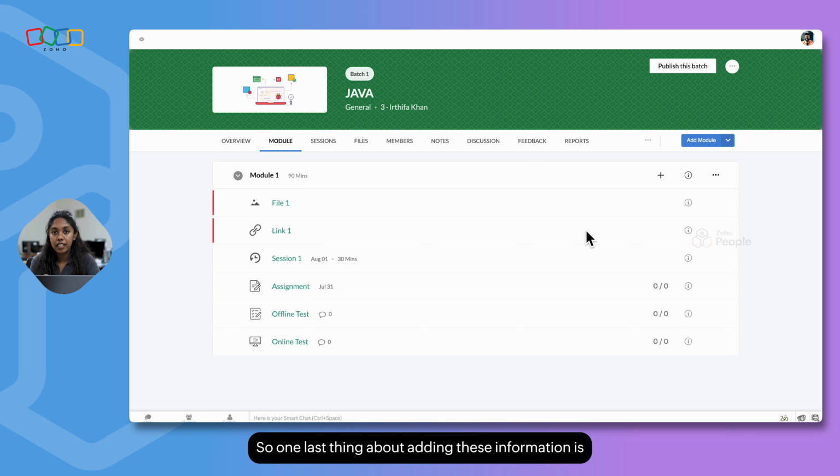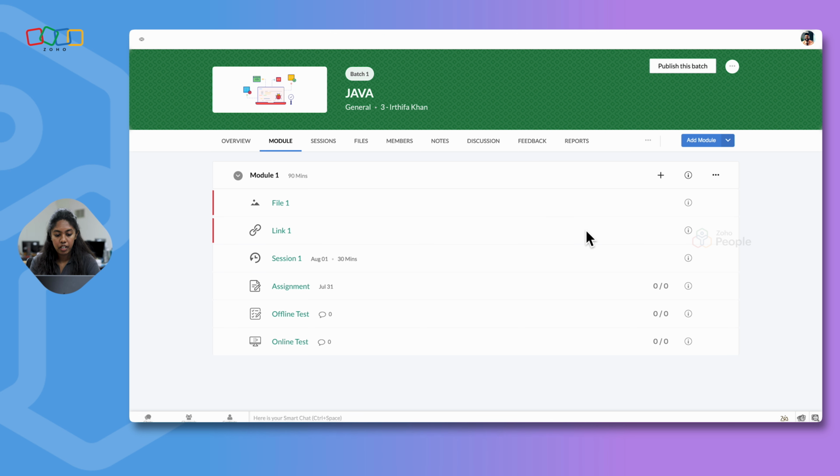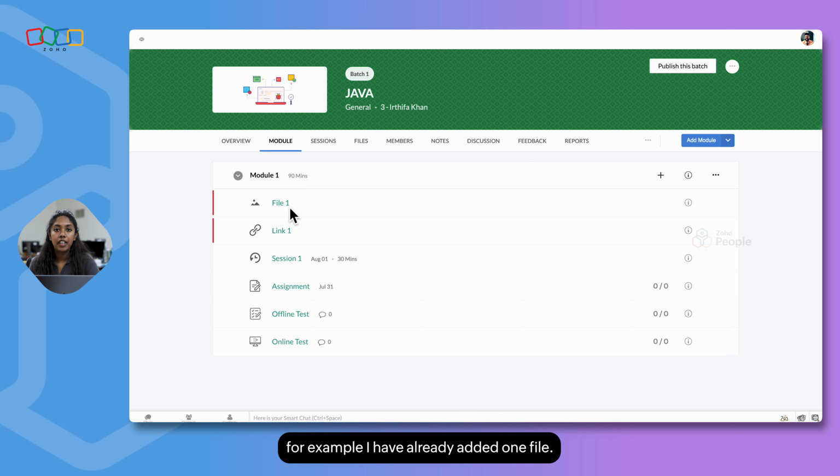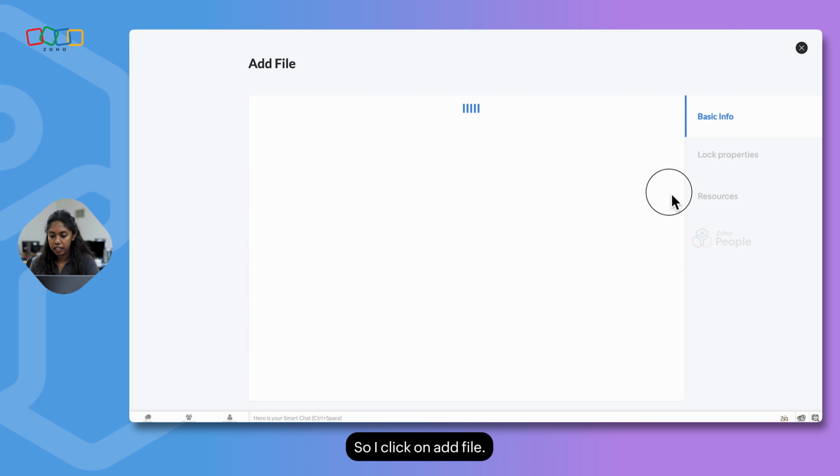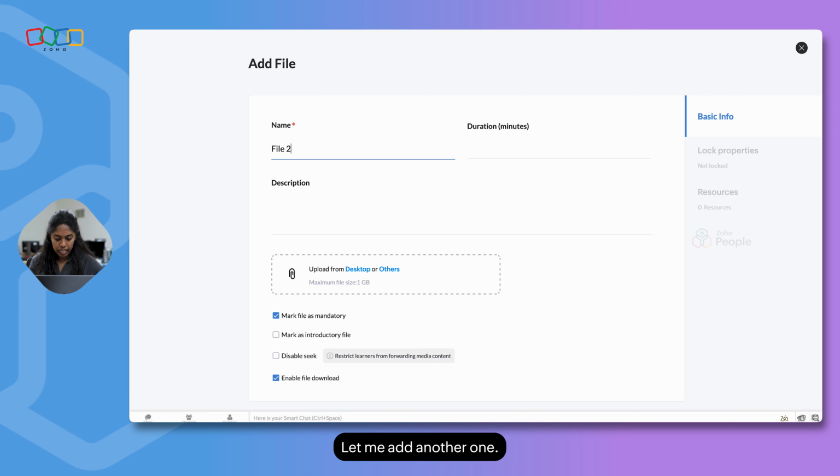So one last thing about adding these information is, for example, I have already added one file. I'm going to add another file now. So I click on add file. Let me add another one.